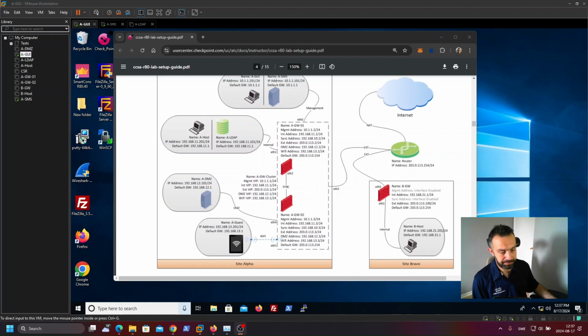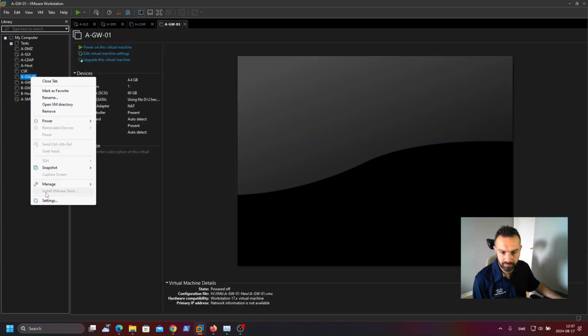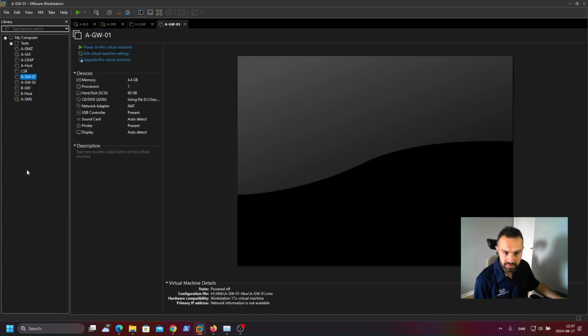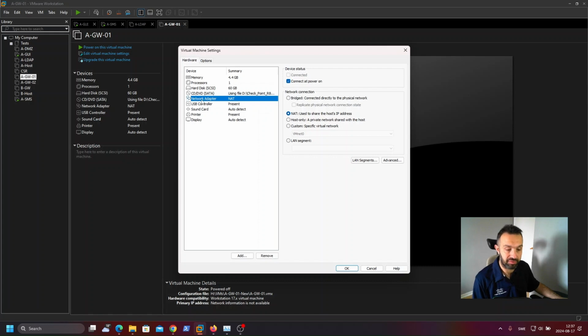So here we can see our topology. We can count 6 different interfaces on every gateway. So 1, 2, 3, 4, 5, 6 interfaces. And in VMware we need to add these interfaces. So if we right click here, take settings. This is the first gateway. We can see that we have only one, so we need to add 5 more.